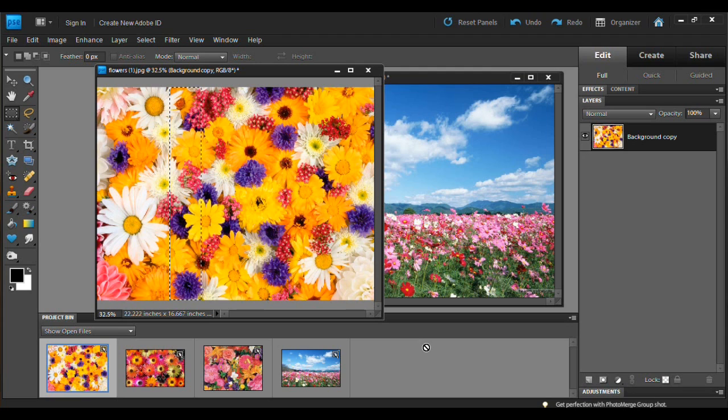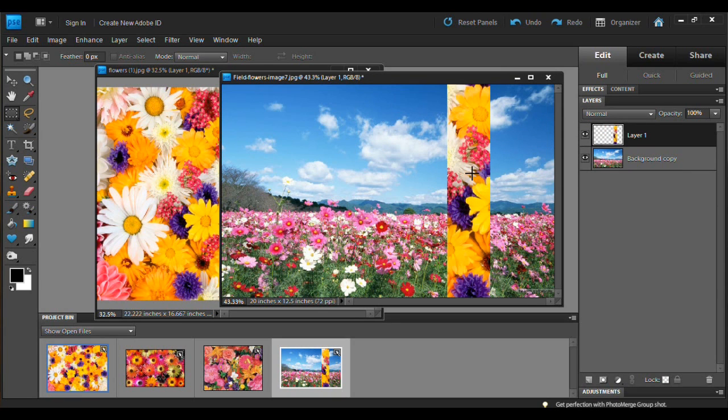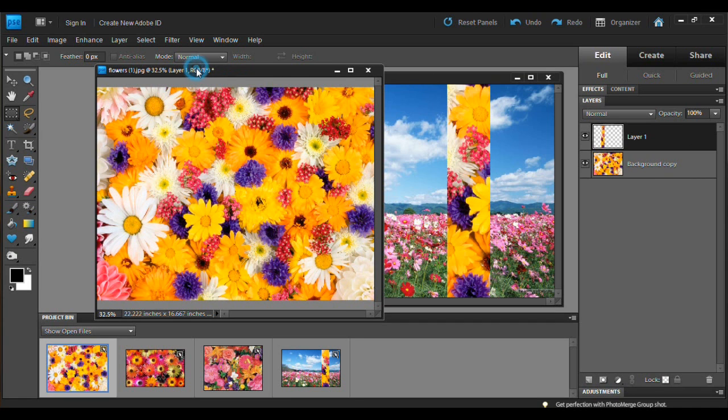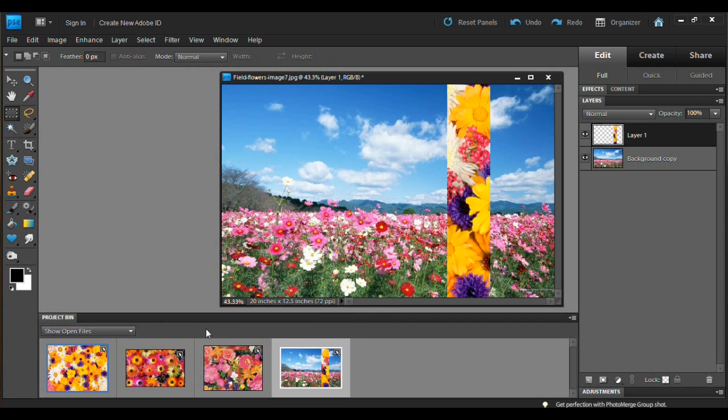Then I'm going to press Control J on my keyboard, and you'll notice that puts that selection on a separate layer. All I have to do is click and drag that layer onto my background photo, and there it is. It's a little wide, that's okay, we can change it later. We're going to minimize this guy.